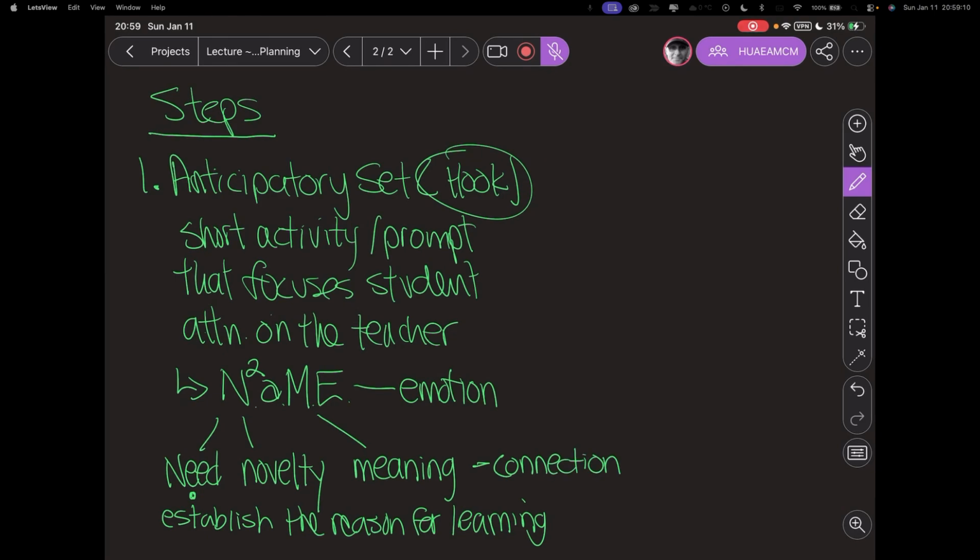Is there some type of connection to their lives? And when I say there, of course, I mean students' lives. Really, the question we've all asked is, why do I have to learn this? So if there's some connection to their lives, and it shows a meaningful reason for them to pay attention to you, then you've got them hooked.